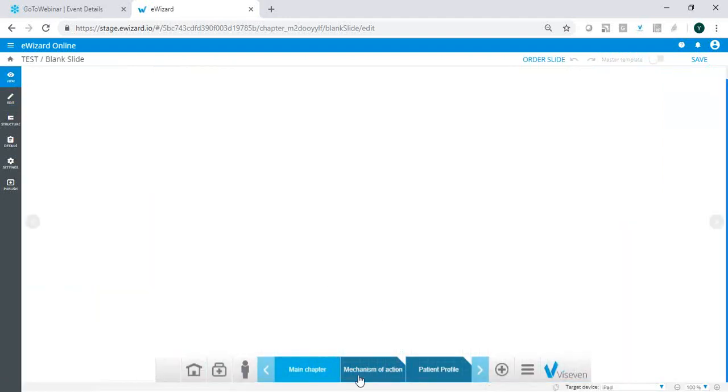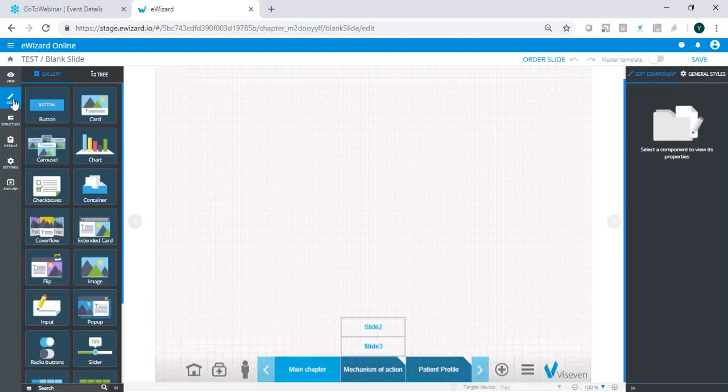Here we are. Whenever we are pressing on the patient profile chapter, we can see how many slides each chapter contains. And also we have the slide on which we are right now highlighted with the bold. So you always know on which slide you are now, and what are also the possibilities and the routes within this chapter.